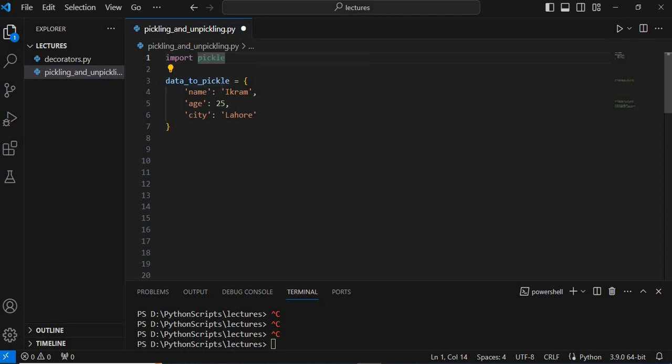And on the third line, we are creating a variable with the name data_to_pickle to store a dictionary with 3 key-value pairs. The keys are name, age and city, and the values are respectively Ikram, 25 and Lahore.